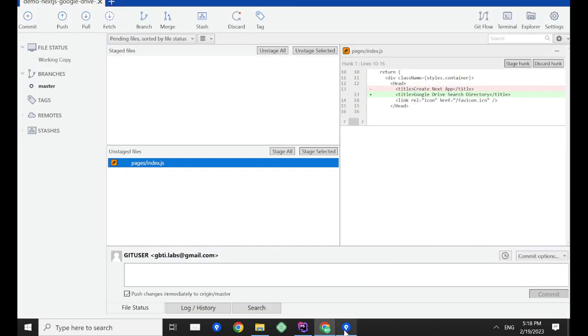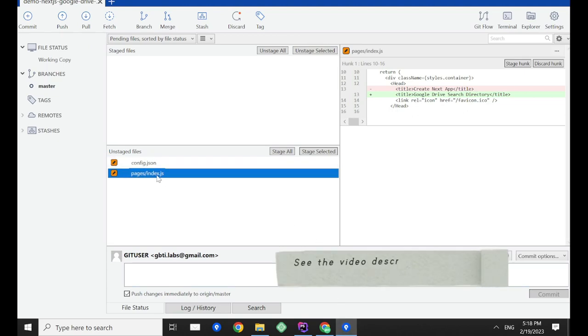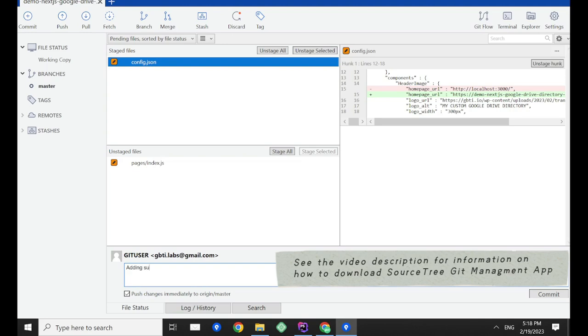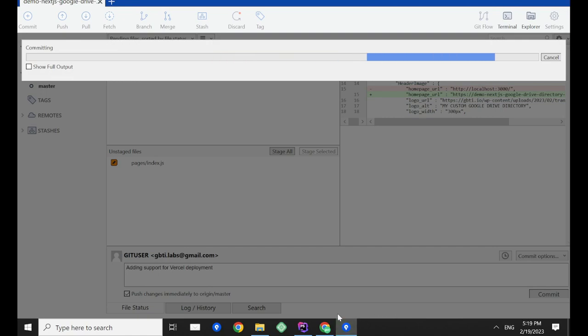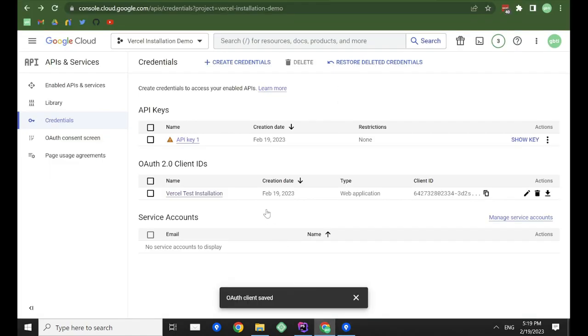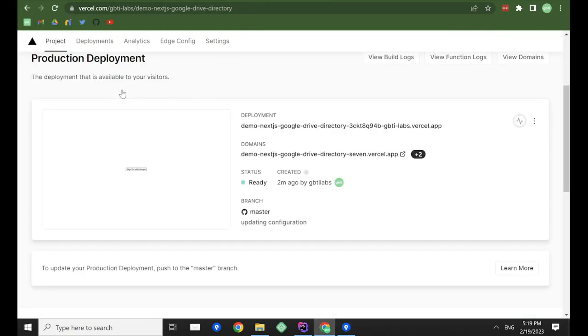Now what we want to do is open up our Git management utility and push our changes that we've made to our config file. This will push our changes to the Git repository, which will then be listened to by Vercel to create a new deployment of our application. We're going to find out this doesn't go right though, and we'll explain why, because it's important. This is probably something that you'll experience too.